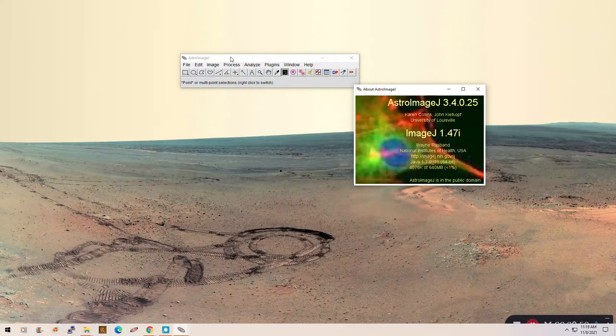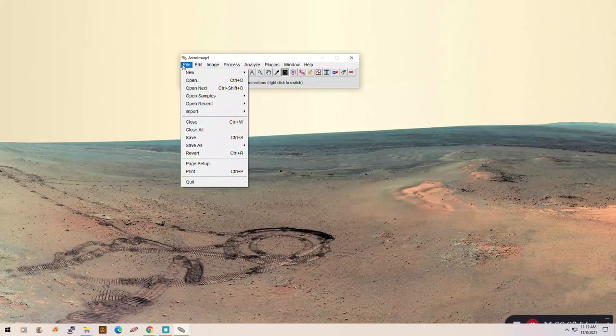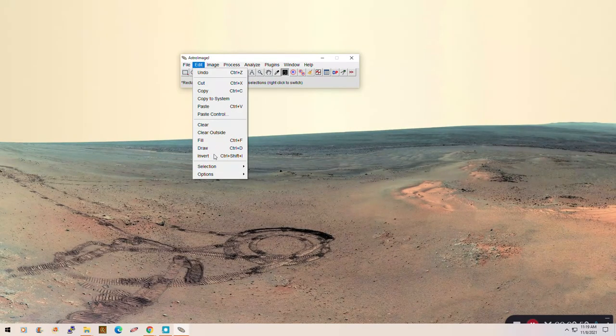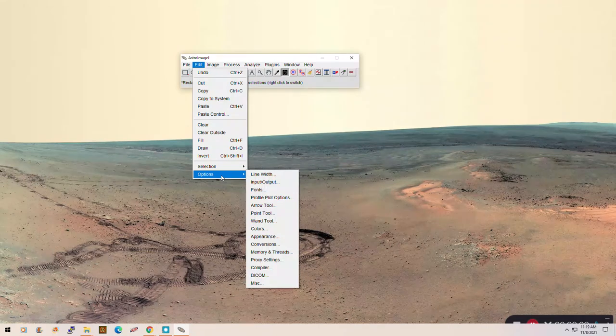Now, one final thing that you might want to check: we want to go to Edit, I believe under Options, and look at Memory and Threads. It's possible that when it is first downloaded and installed, AstroImageJ is not configured properly to use all of the memory that it might need. And if it uses more memory than it's allowed to, you're going to have errors.